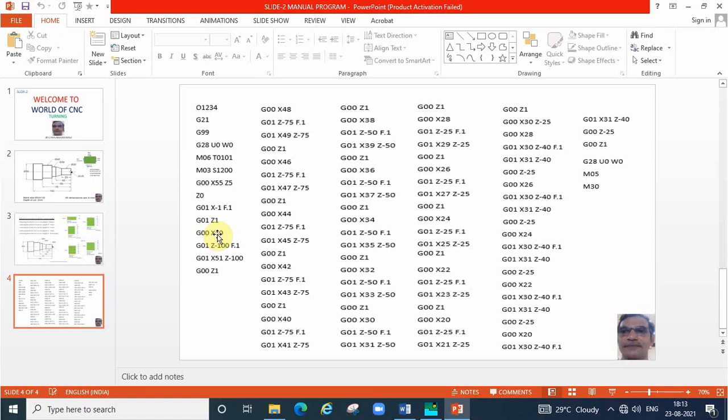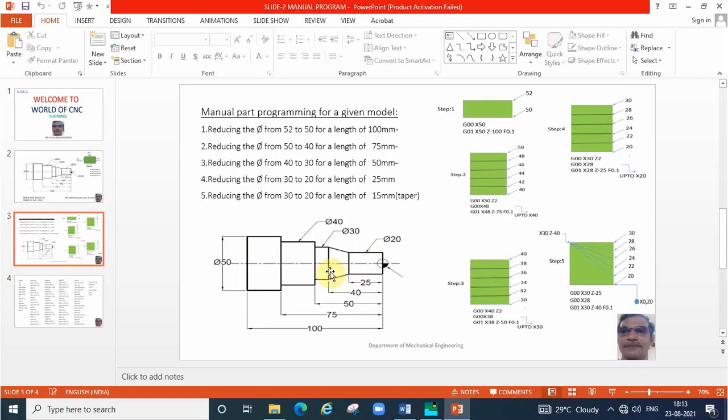Why I am keeping it at X50 means, you see the profile, the next step we are going to do is 52 to 50 mm to be reduced from the raw material size. Okay, 52 to 50 mm, so that directly I can keep the tool at X50.